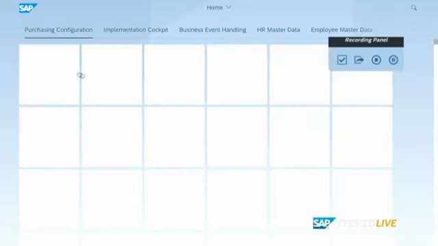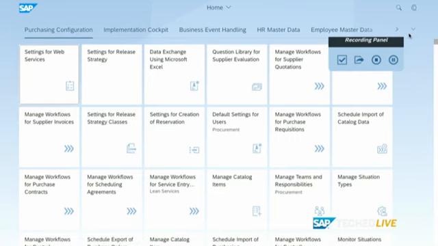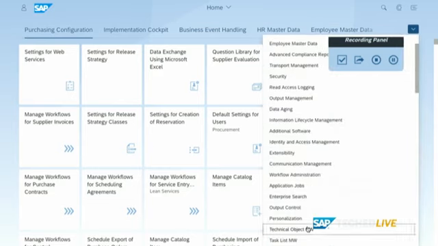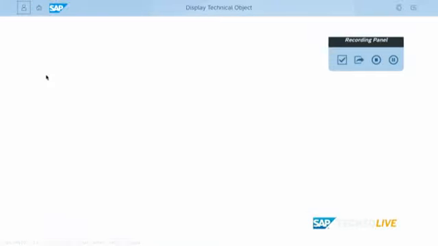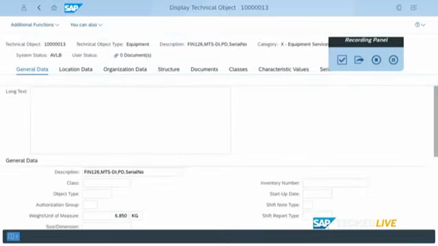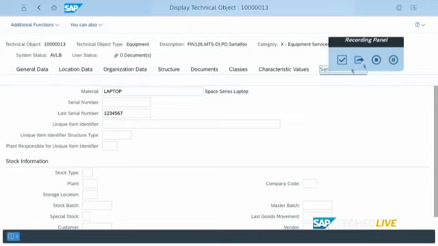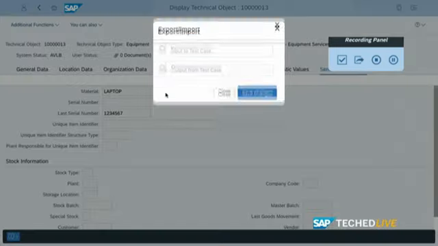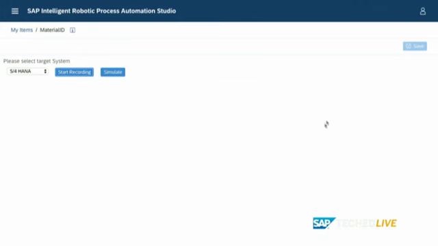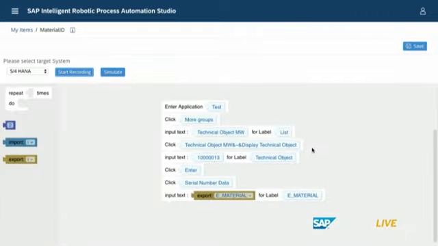And now what you see here is the recording panel on the right, which starts recording every activity that I perform. So what I now need to do is go in there and pick my technical object and go into the display object, and I know which object I want to have recorded. So go in there and go into the serial data, and now this is exactly what I need, right? And pick that and save changes, and now I can stop recording. So this has recorded every activity, and now you can see that it's created a skill for me.